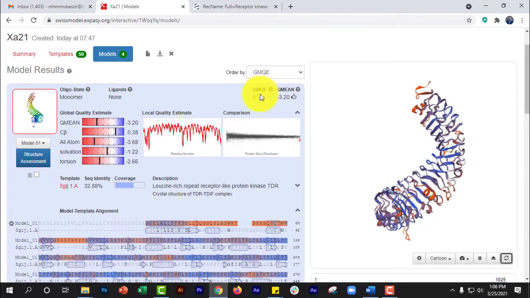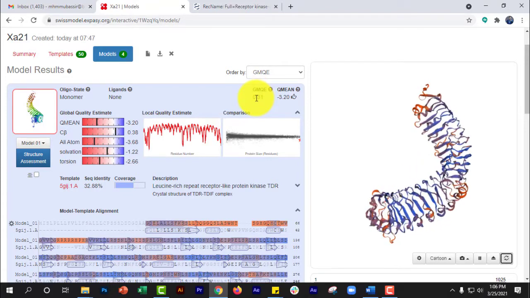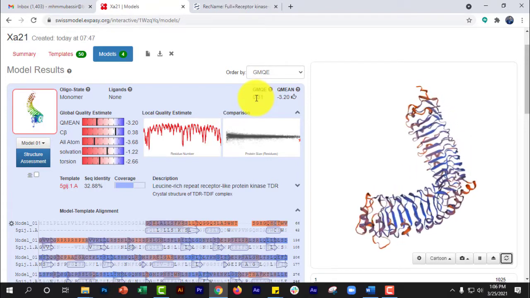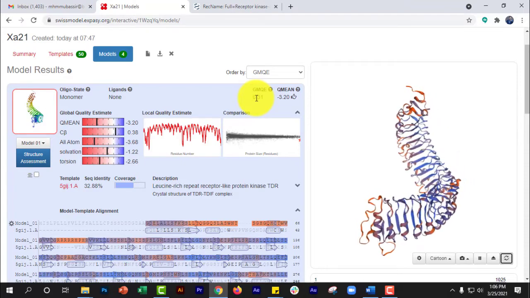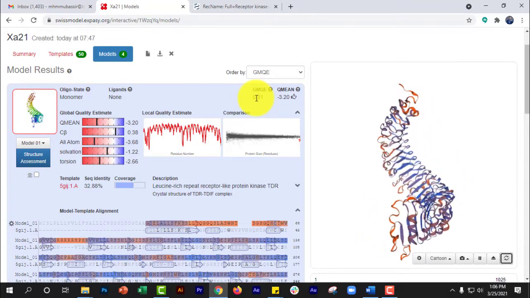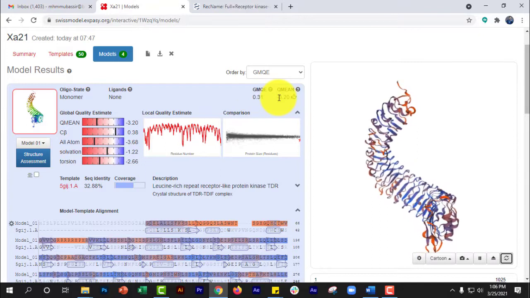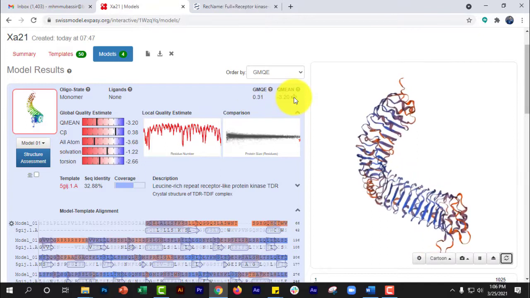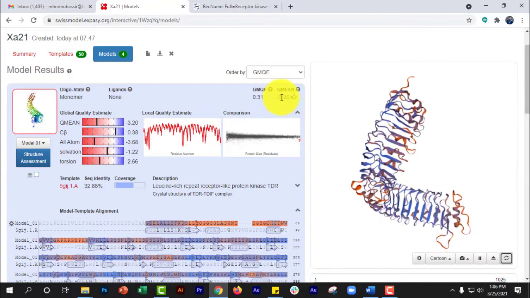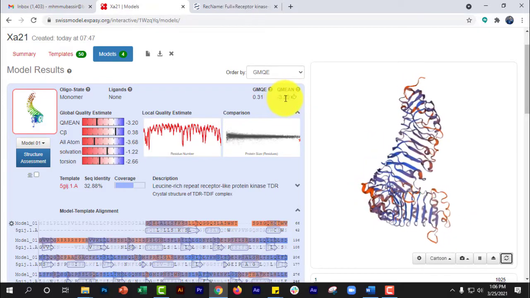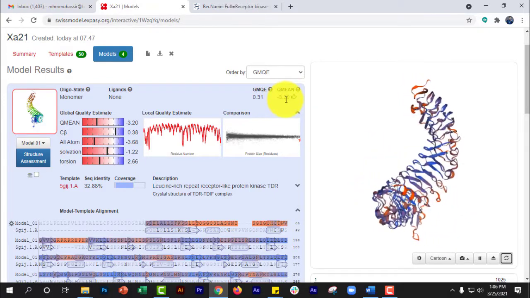For GMQE, the value is 0.31. The GMQE value could be from 0 to 1. The closer to the 1, the better the structure is. Okay, and the Qmean value is minus 3.20. That is, it is showing thumbs up. That means the structure is good. If it is below minus 4, then it will be showing thumbs down. That means the structure is not good.